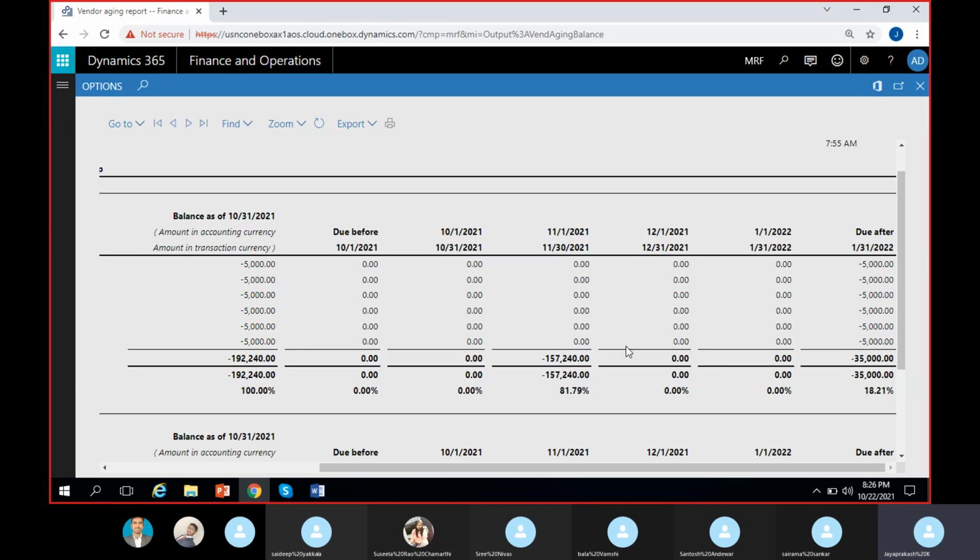So they customized another report specific to them. It looks the same as this report, but it supports more buckets rather than 6. It will support up to 12 buckets, or it will show balance for all 12 months starting from whenever you run the report. So for the next 12 months, it will show the due balance. It's like that.